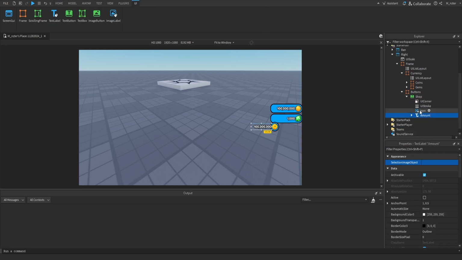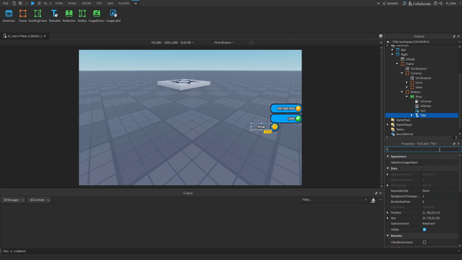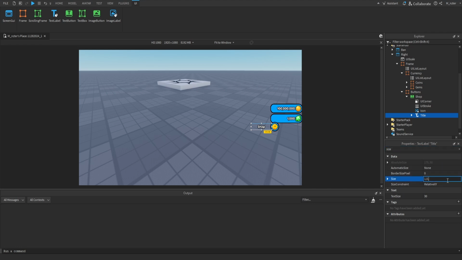Then we'll go ahead and rename the amount text label to be called title, and we'll adjust the text of this to say something like shop. Then we want to adjust the text X alignment to center, and then we're going to go ahead and resize this. Now on the X-axis, we're going to set that to 1 for the scaled, and then on the Y-axis, we're going to go ahead and set that to about 30 on the offset. Now that's looking pretty good.